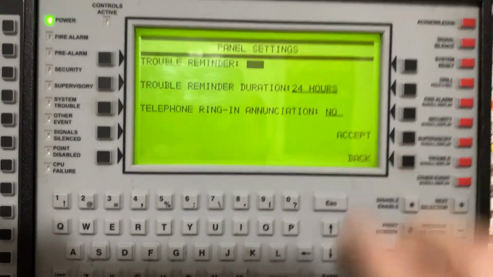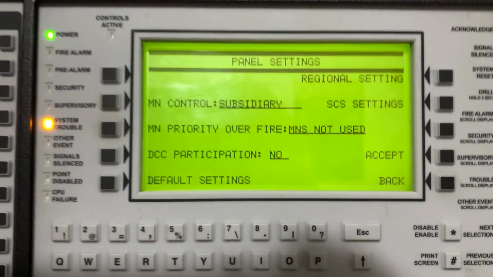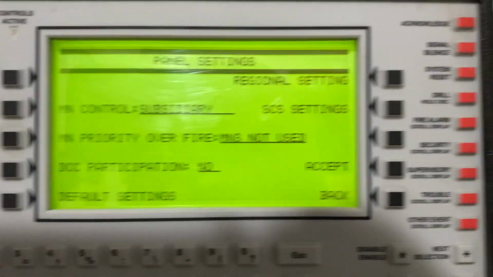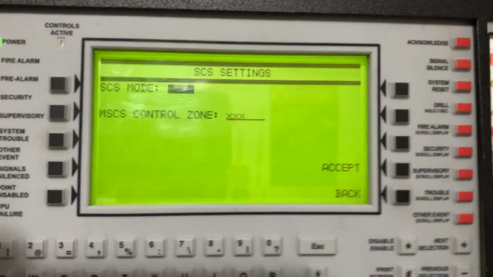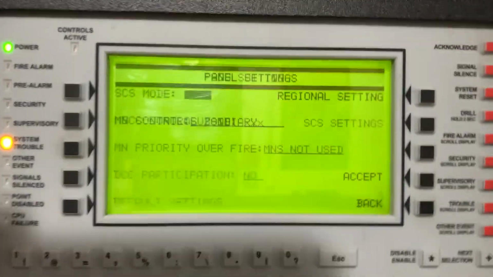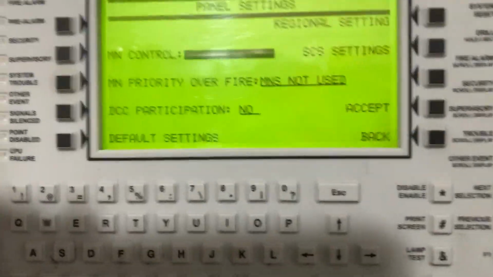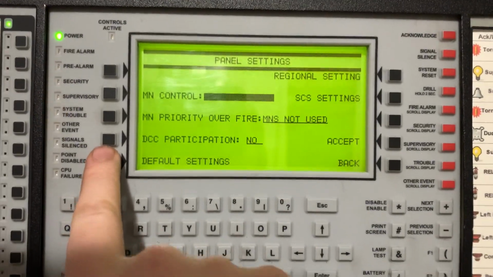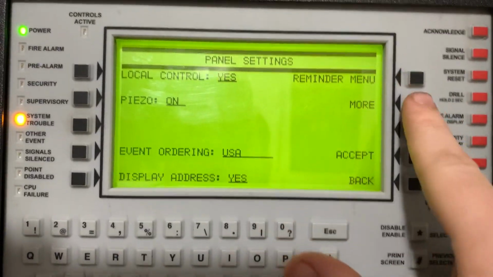Display address, the reminder menu. This is where you want to set reminders for alarms or troubles or something like that. And this page shows you where you can set mass notification controls or SCS settings. This is how you set the settings for SCS modules, but I do not have those at the moment. If you set mass notification to not used, it'll prevent the control active LED from lighting up. Default settings resets the settings back to defaults, I think. I'm gonna go back. If we go to more.